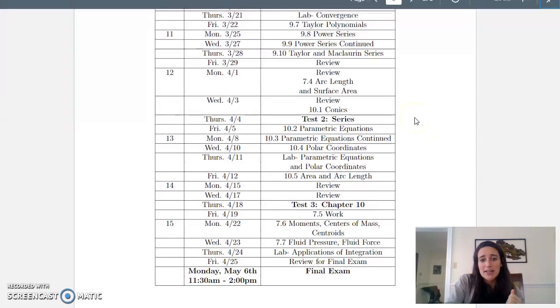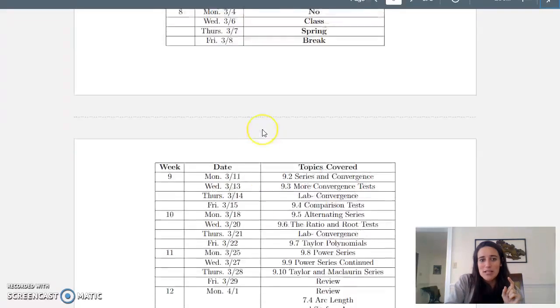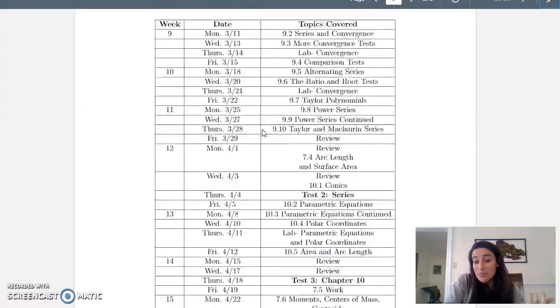The other thing to make note of in bold, I have those test dates. So as I discussed earlier, write these down. They're very important. You cannot miss these Thursdays. I have them scheduled on Thursdays because we have a little bit more time together on those days.